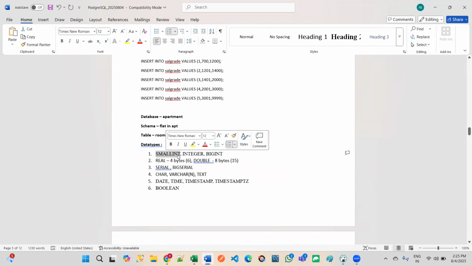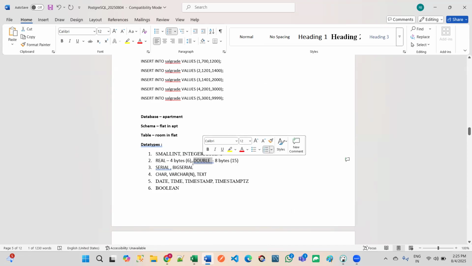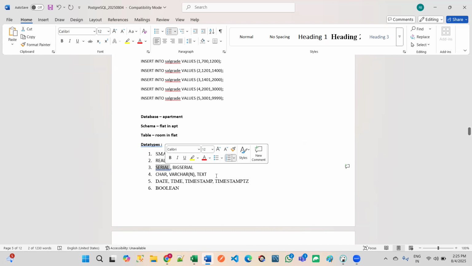First of all, smallint, integer, bigint, real. Coming to the real data type, 4 bytes are there, and in the fractional part it allows only 6 digits. Double is 8 bytes. Coming to double precision, in the fractional part it allows only 15 digits. And serial will automatically generate serial numbers. Like MySQL has the auto increment property, and SQL Server has the identity property, here it is a data type.